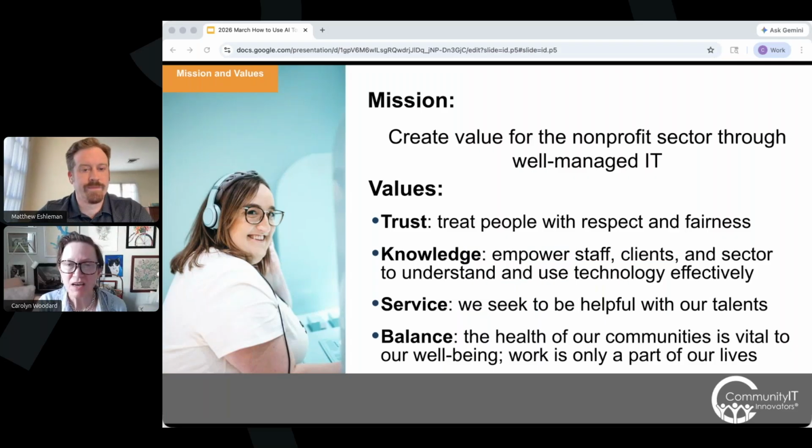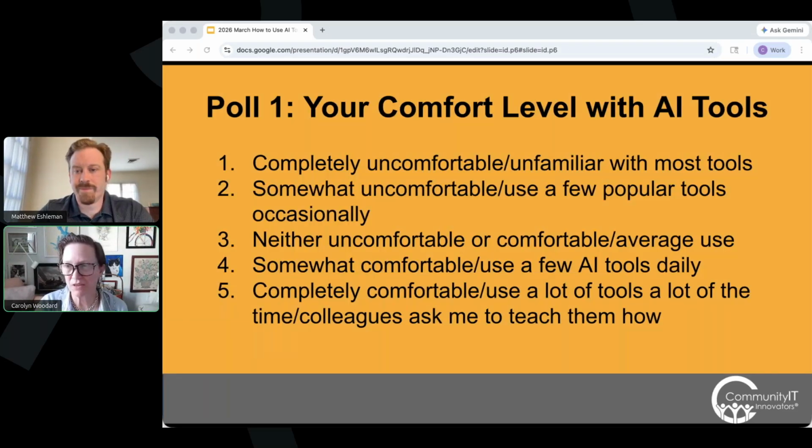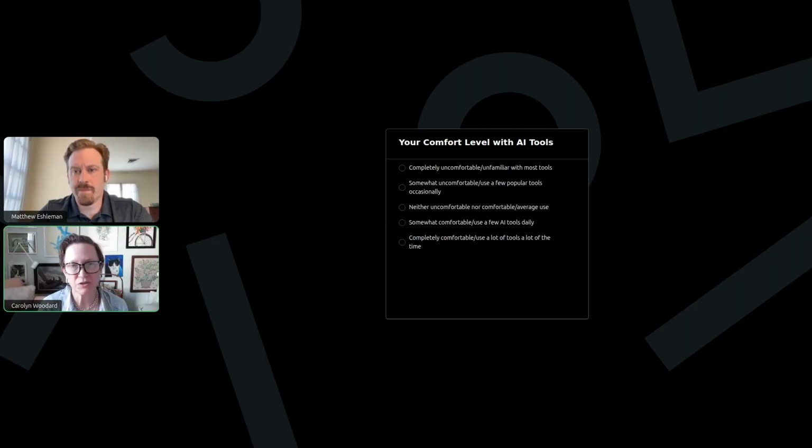All right, so we're going to start out with a poll, which if you can launch the poll, we wanted to know your comfort level with AI tools already. So the answers could be: 1 is completely uncomfortable or unfamiliar with most tools. 2 is somewhat uncomfortable, use a few popular tools occasionally. 3 is neutral, neither uncomfortable or comfortable, kind of average use. 4 is somewhat comfortable, use a few AI tools daily. And 5 would be completely comfortable. I use a lot of tools a lot of the time. My colleagues are always asking me to teach them how.